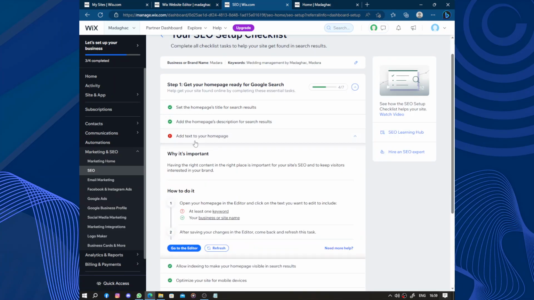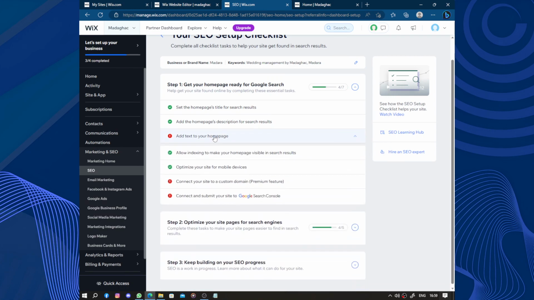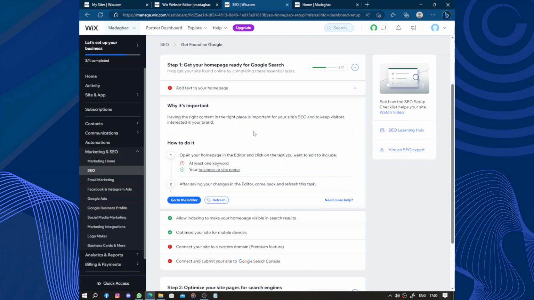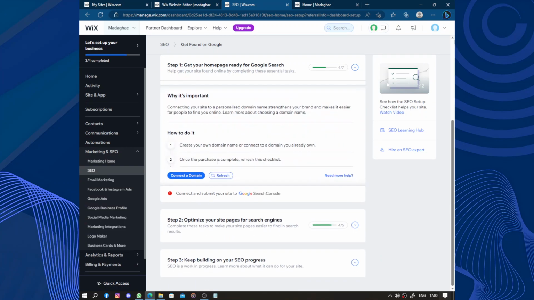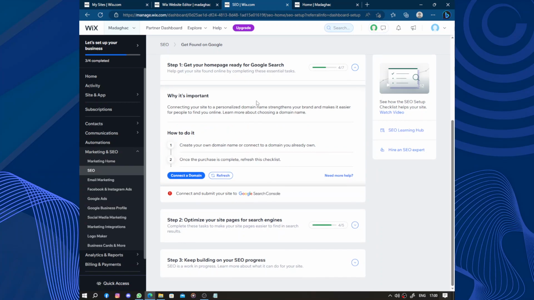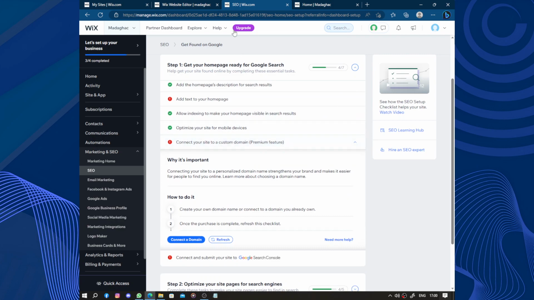So next we had add text to your homepage. You have to add a keyword or your business name to your website page. Next, to be found on Google, you need to connect it to a domain. And as I said, to connect it to a domain, you will need premium. You have to upgrade. Then click connect to a domain after upgrading.